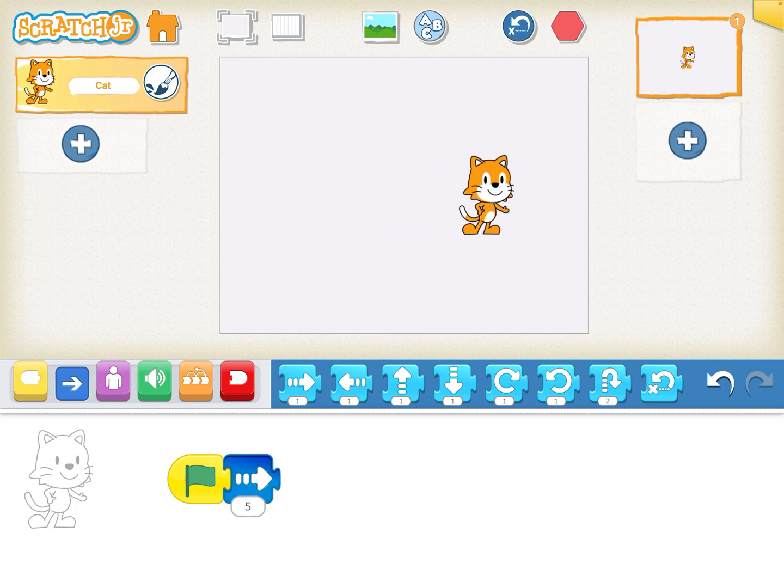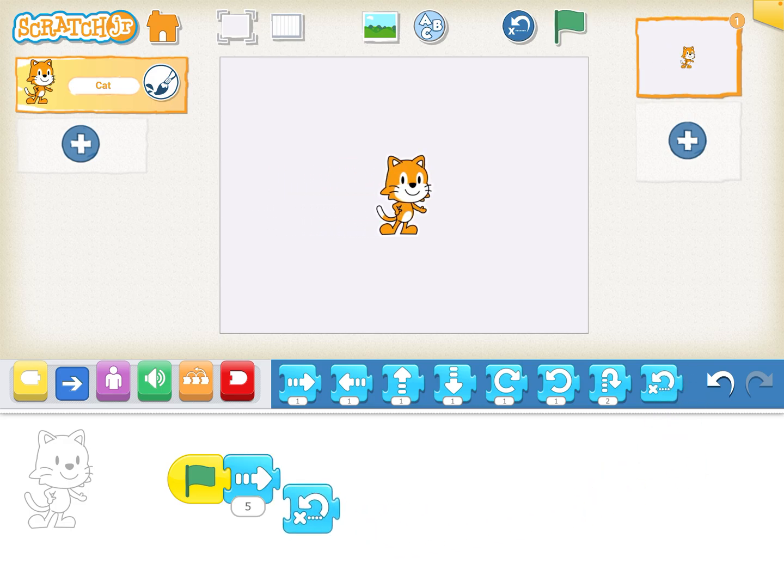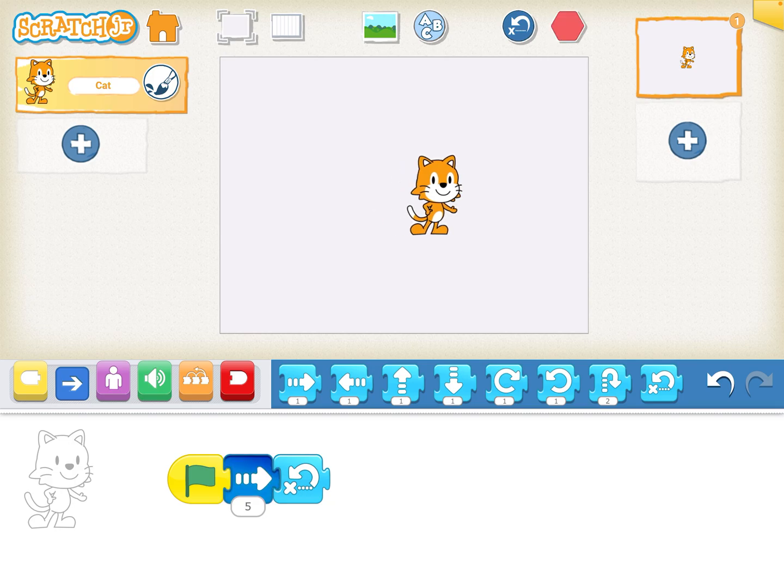Have them change the number and ask them what happens. Now, in this case, if I click the green flag at the top, the cat will start from the center. But if I click the green flag at the bottom, it'll just keep moving. And so I may want to add in a go back block or go home block just to make sure that it goes all the way back.